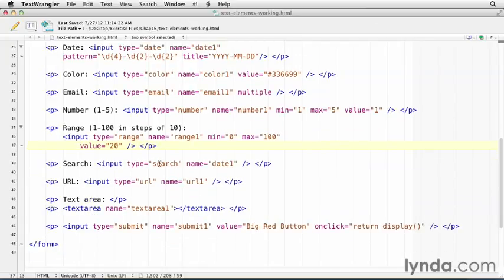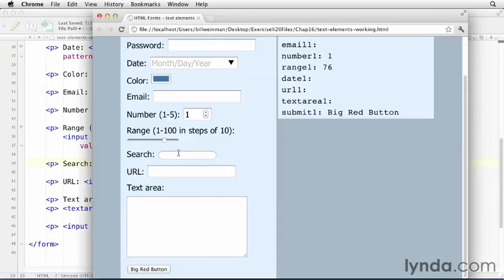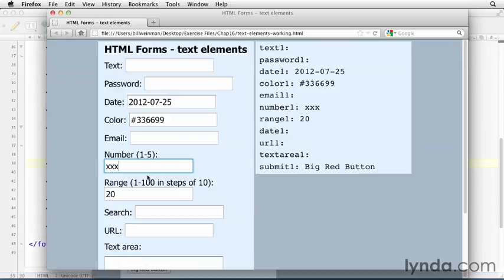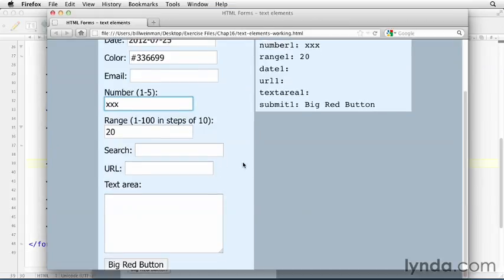The search element is really just like a text field, only it's formatted to look like a search box. So if I type something in here, it's formatted according to whatever the operating system has for a search box widget. It's even got that little X there for deleting what's there. And that's implemented in Chrome, and it's not implemented in Firefox at all.